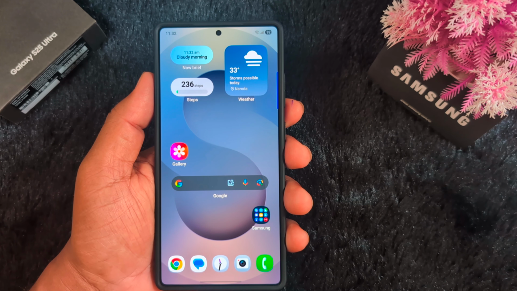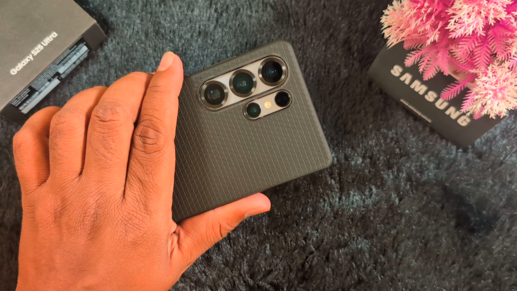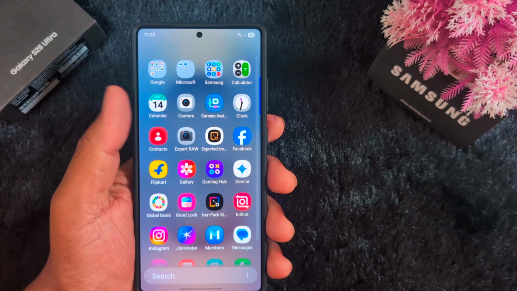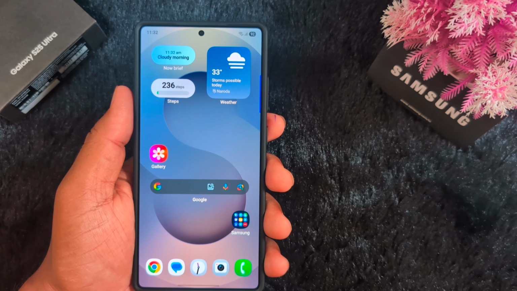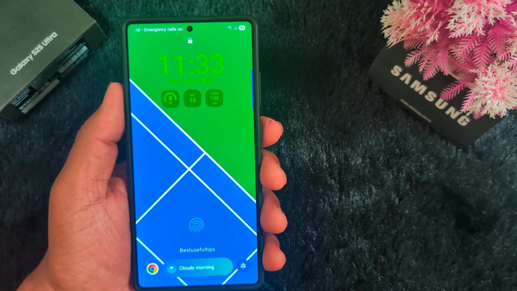How to apply depth effect wallpaper on your Samsung One UI 7 device. This is my Samsung S25 Ultra running One UI 7. If you have any Samsung device running One UI 7, you can apply these settings to get the effect on your wallpaper. By default, you can see the set lock screen wallpaper.